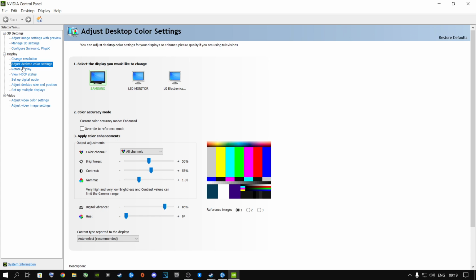Alright, so you're going to go to Adjust desktop color settings. Now I have 3 screens: a TV and 2 monitors. I have a monitor on my left and a monitor on my right, one's for my YouTube, one's for my Discord, and one's for my gaming. You can click on the monitors that you're going to be changing. I'm going to change my main monitor that I play my games on. If you have multiple monitors or just one screen, it doesn't really matter. If you have one screen, that's all good.